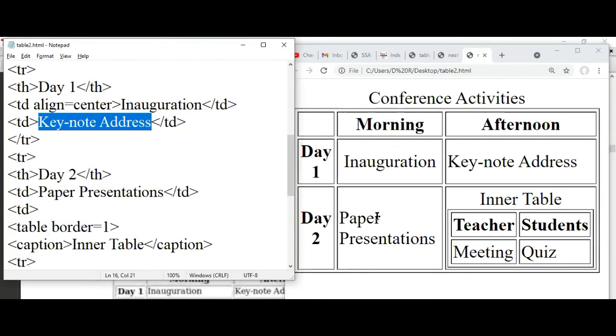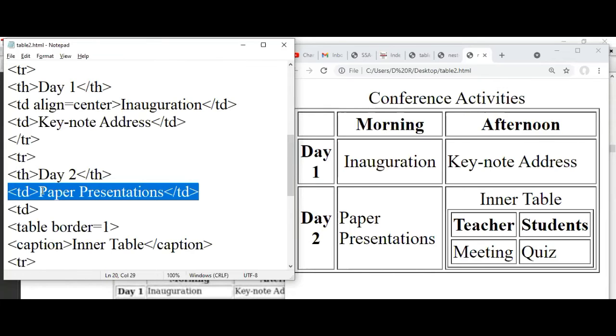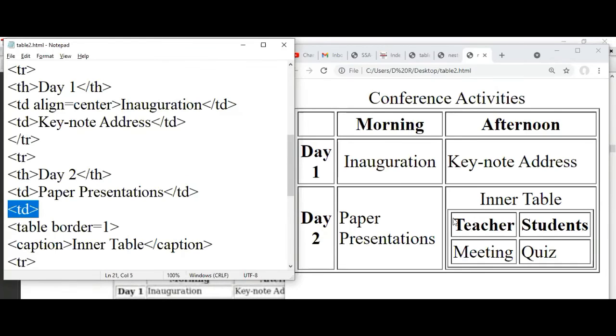Now we are moving to the third row. So the third row is here. From here it starts. Then day 2 we have written here. Then in the second column we have used the paper presentation text. So it is there. Then in the third we are using one more table. So we are in TD, third row, third column. Now we are inserting one more table.